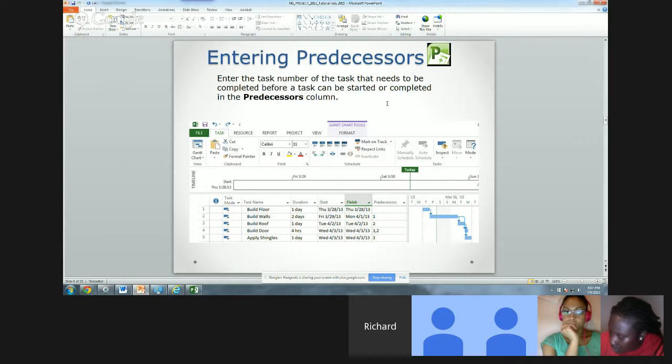And as you look at line 4, where it says build door, I have a predecessor of line 3, build the roof, and also a predecessor of building the walls. Well, since building the roof needs the walls to be done, that's a little bit redundant, but it just shows you that in your predecessors column, you could say certain lines need to be done before that one. So I could have a 3, 2, 1, etc.